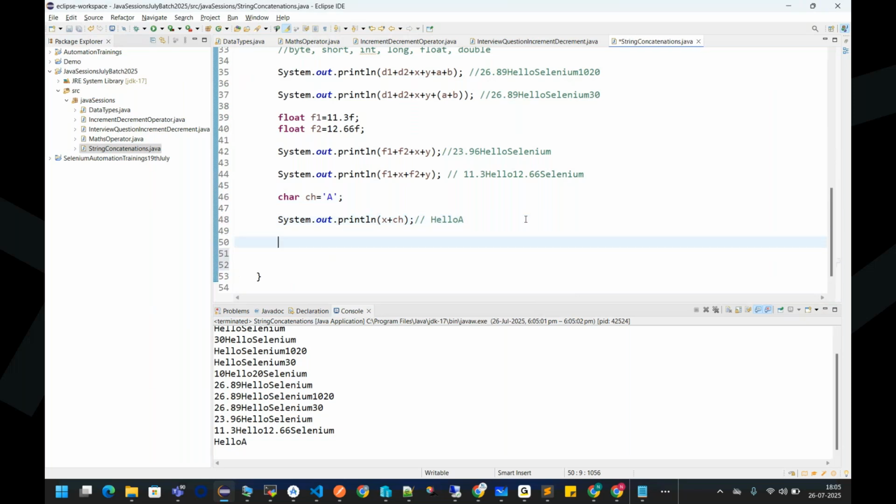Now, can you ask, Nishant, will this work on Boolean values also? If I just say flag is equal to true, because obviously in Boolean we don't have any values except true and false, and I'll be telling you the use cases of true and false later, once we are discussing if else concepts, loops and all this part. But for the time being, understand what should be the value of this thing. If I am writing flag plus x plus y, tell me what should be the output. What is flag? Flag is true. Will it give some garbage value, or true hello selenium, or what?